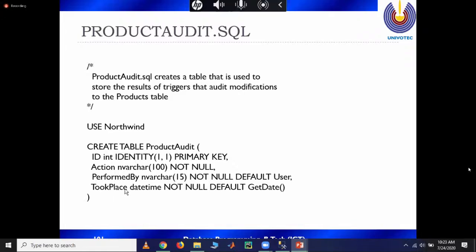Took place is the name of the attribute, date and time, which records when the particular transaction happened, delete or add, delete or modify, update. Then here, took place, date and time, not null, default getdate. This is the function. This function is called from the database, because of the system.